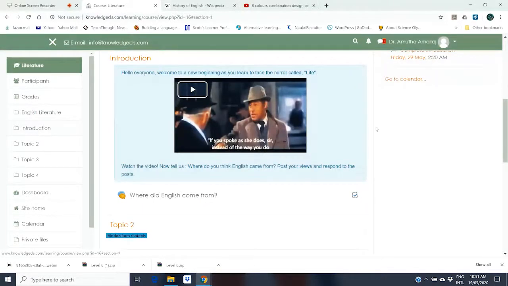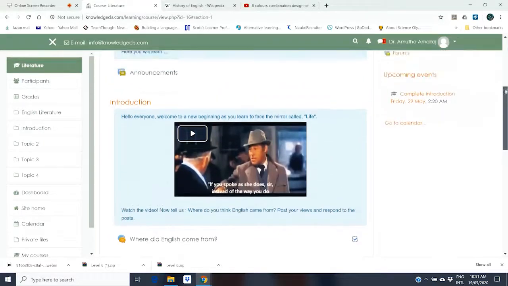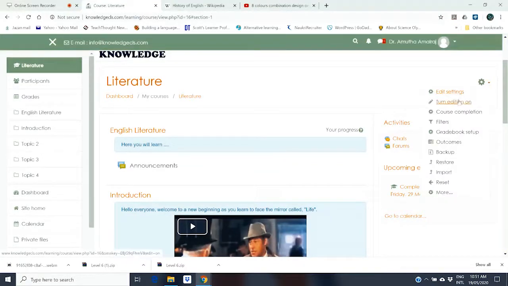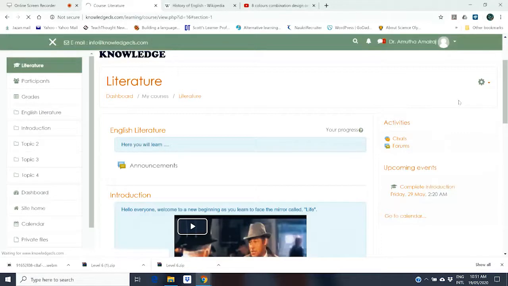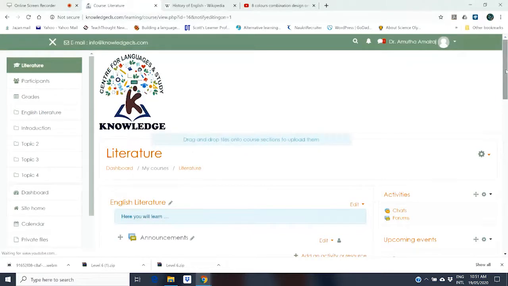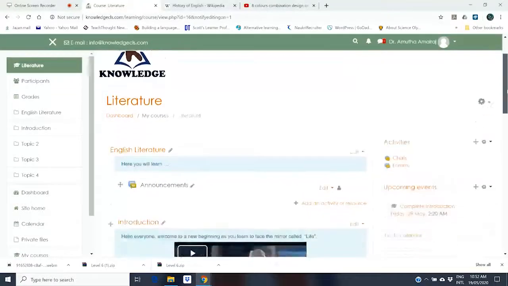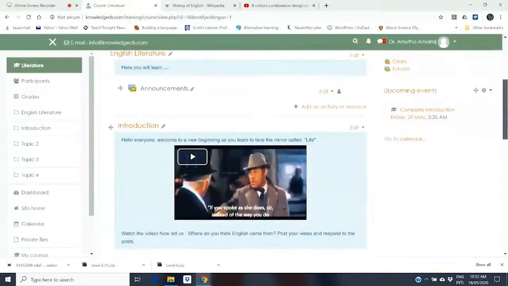We just click on introduction. We have an option to turn on editing. So this is the first box where you select and you turn on editing. Now every segment can be edited according to how you would want it. Okay. So English literature, you can give a description, announcements, or add an activity. You can do that.